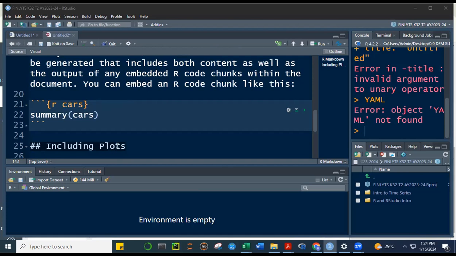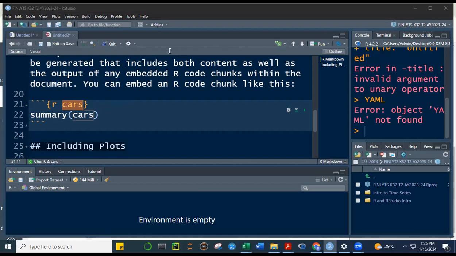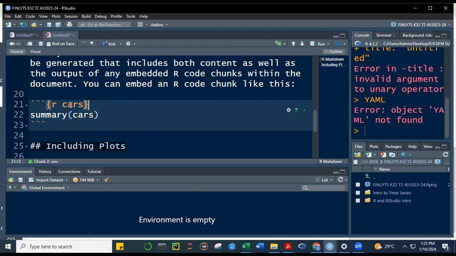So just a quick review, class. Did we discuss what this is for, this word cars there? What is the purpose of this? Will it run even without cars? Let me run this summary of cars.